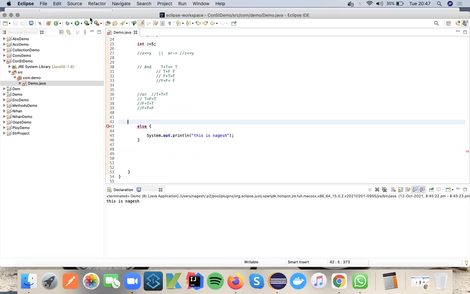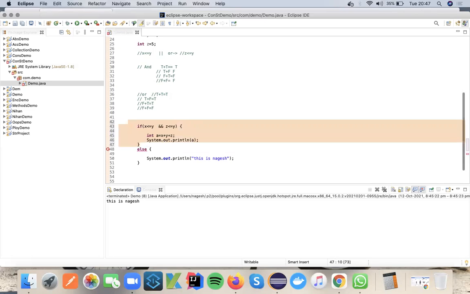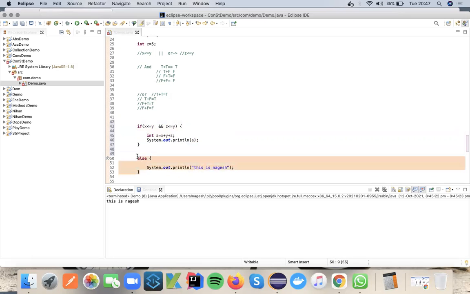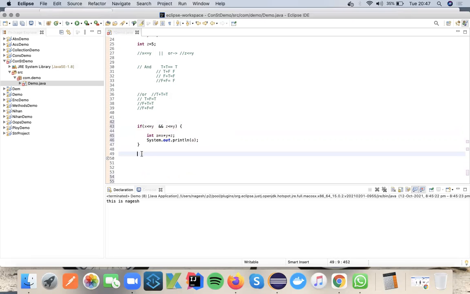So here, without the if condition, you cannot write the else condition. To write the else condition, we should have the if condition, right? It is correct. Now, what is else if? To write the else if also, we should have the if condition. Only else if, you cannot write it. So what is else if, that we'll try to discuss.